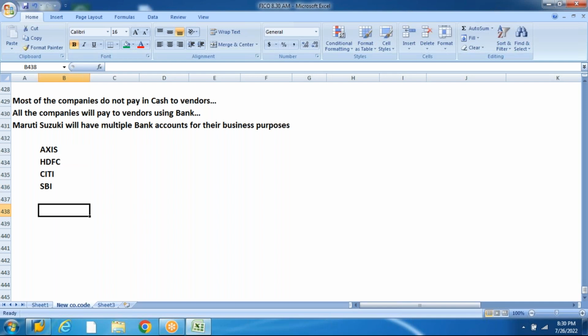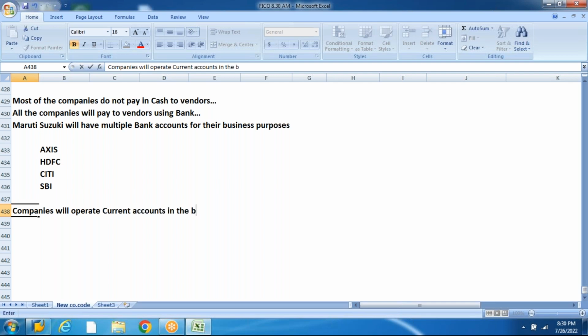Now, companies will operate current accounts in the banks. What account does a company operate? Is it a savings account or a current account? Current accounts. So, whatever account a company opens in a bank is a current account, not a savings account. Right? Clear? Yes, sir.